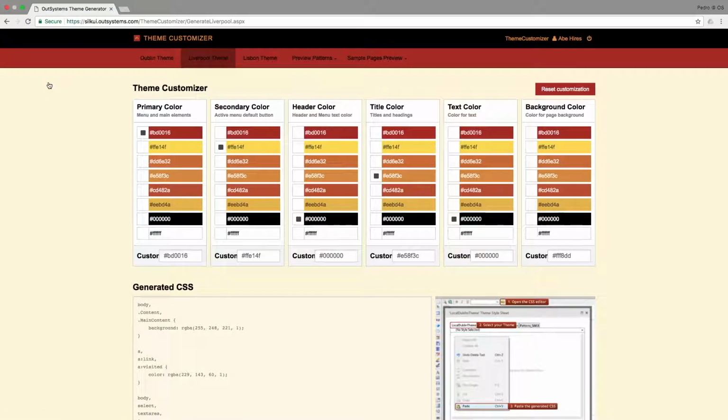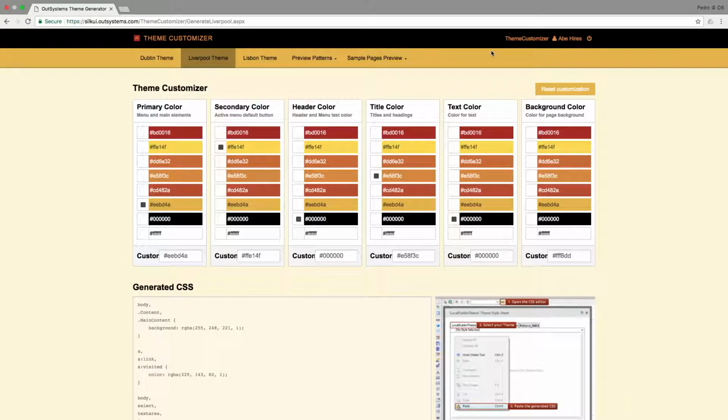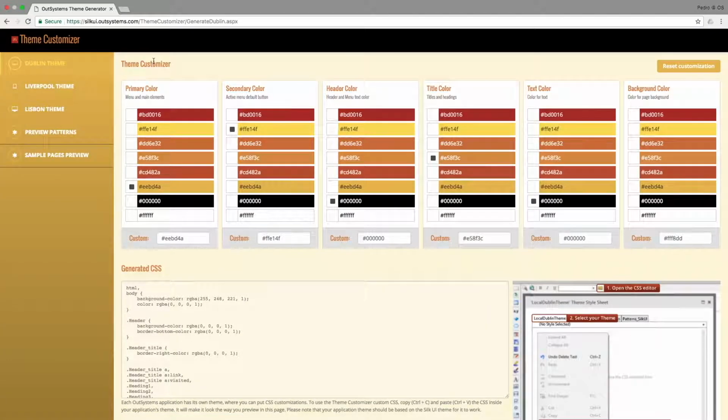Let's test other themes. Let's go over to the Liverpool theme. Oh, this is bad. The text here is black, so I can't have enough contrast here. So let's change this. Change the primary color to, for instance, something like this, or this one even. And now this is much better. Okay, I have black text, but this background makes black text stand out much better. So let's go back to Dublin theme to see if anything broke.